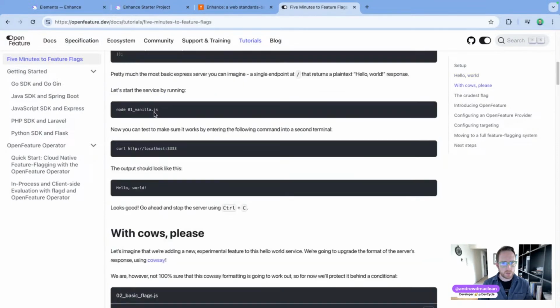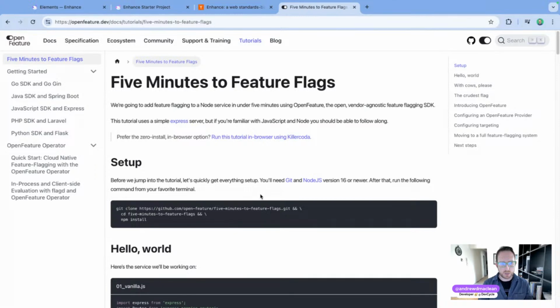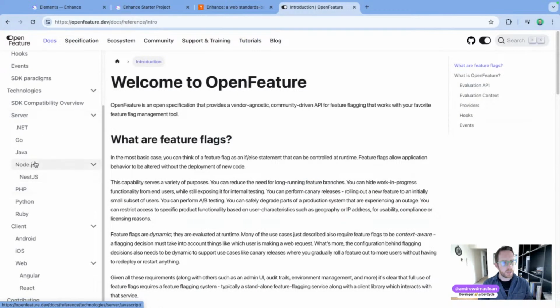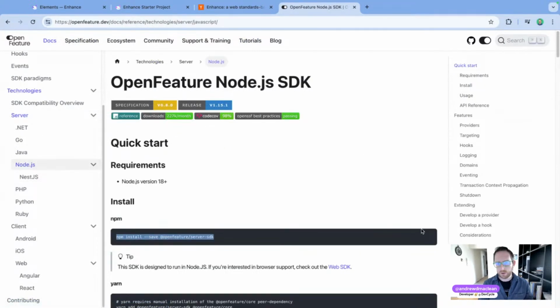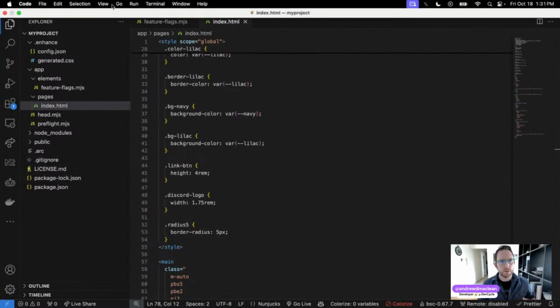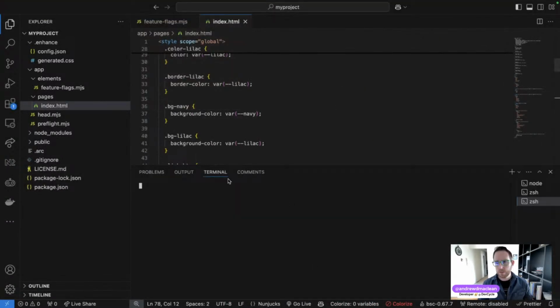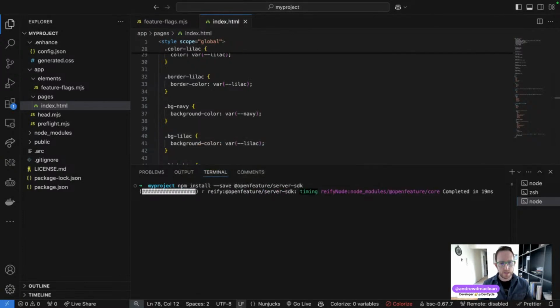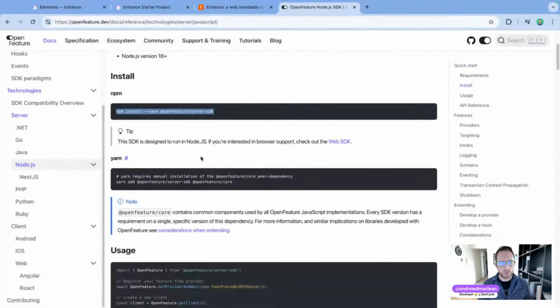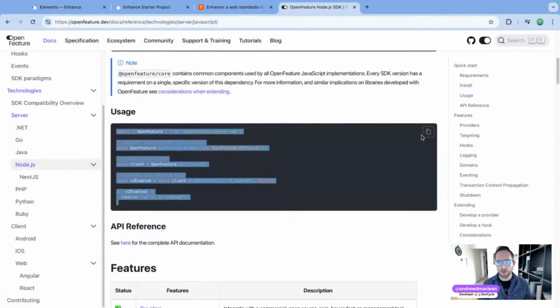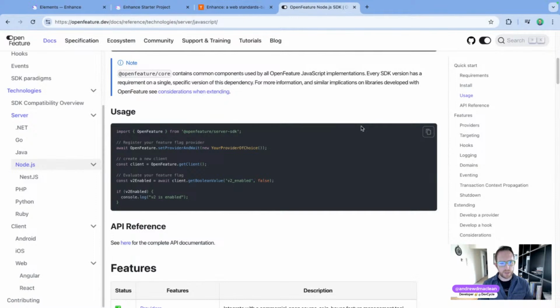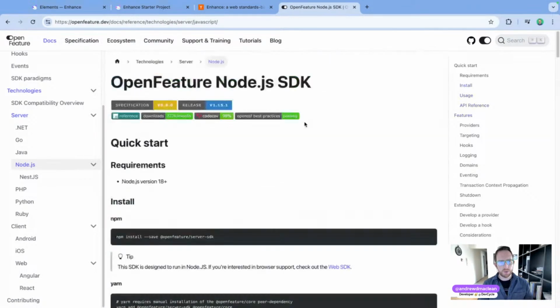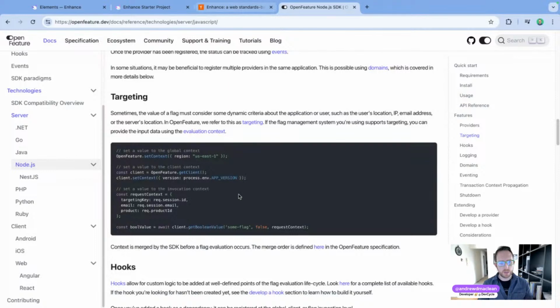So here, Node.js. Okay, I don't want to npm install in here. So I'm actually just gonna go docs, Node.js, and npm install server SDK. Let's go back, open our terminal here. Terminal, new terminal. I think I'm in the right place. My project. Okay. So that's fine. And then we're just gonna grab, we don't need any of that stuff. We do need all of this stuff. Get Boolean value. We are gonna need to put a provider in here though, so that's the one thing.